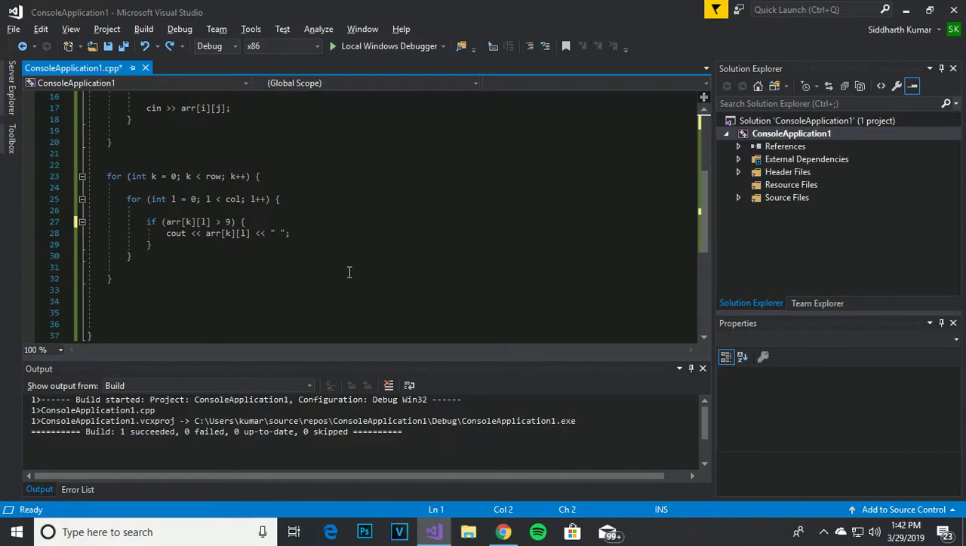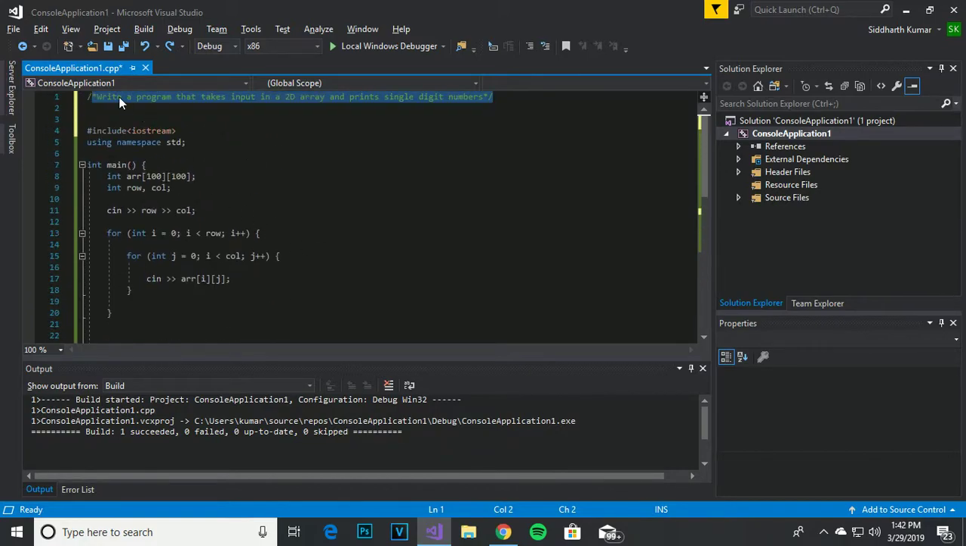The question says: write a program that takes input a 2D integer array. I should write integer here, 2D integer array, and print single digit numbers. So this question was given to me in a school practical. It's pretty easy. So you guys might be thinking why the code is already written. It's because nobody watches a 10 minute video on a code this easy, right? So I'll explain where it needs to be explained.